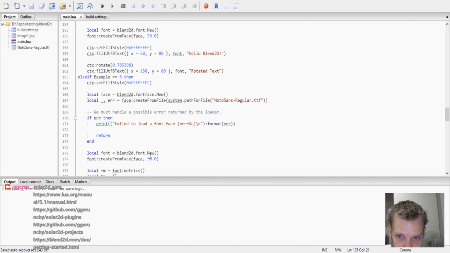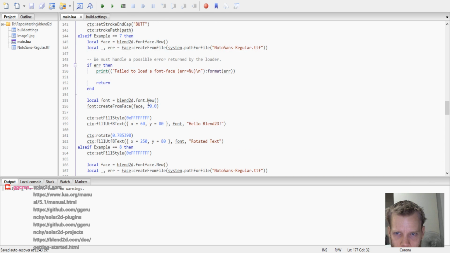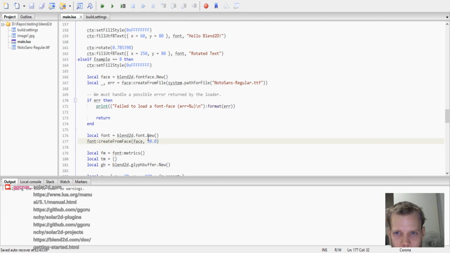Okay. Oh, really? Oh, I thought I did that. Oh, I see what the issue is. It's this 50. I thought I changed that to 20, but I guess I didn't. Let's try that. There we go. Okay. Yeah, that's exactly what we want. That looks just like the sample.